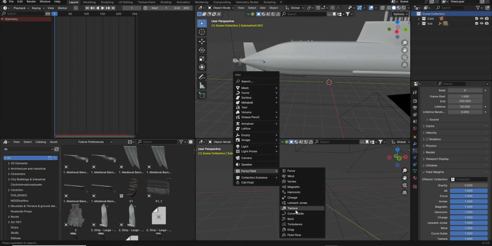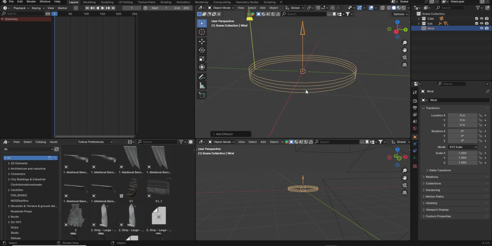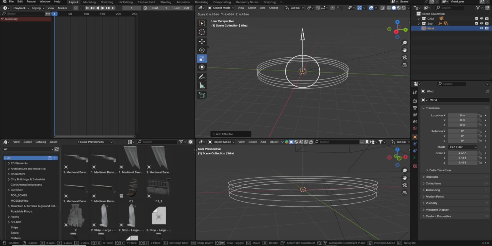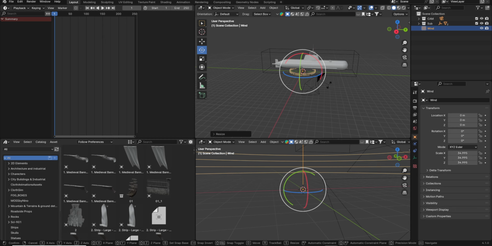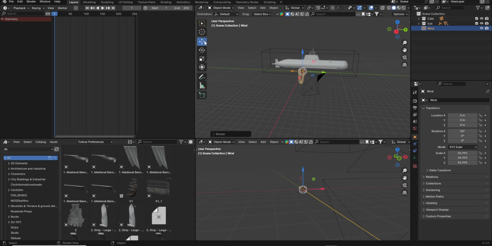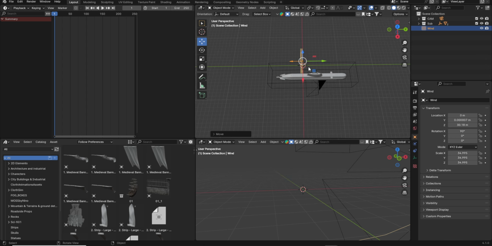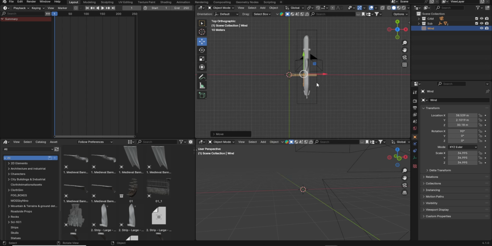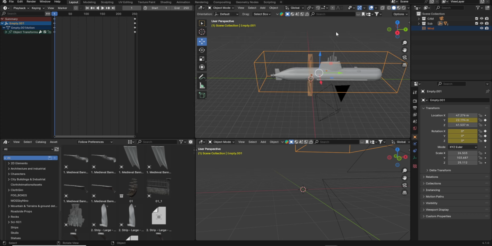Force field, and let's add wind. Make it bigger so it can be visible in the scene, and rotate it in x-axis like this, and I will keep it somewhere here. Go to top view, select it like this, go to side view, this is okay. Let's parent this one to this one, select this, Control P.